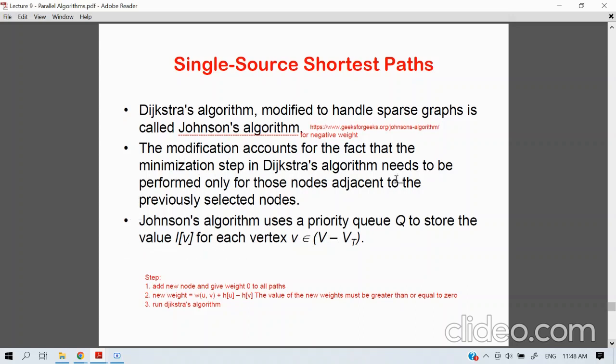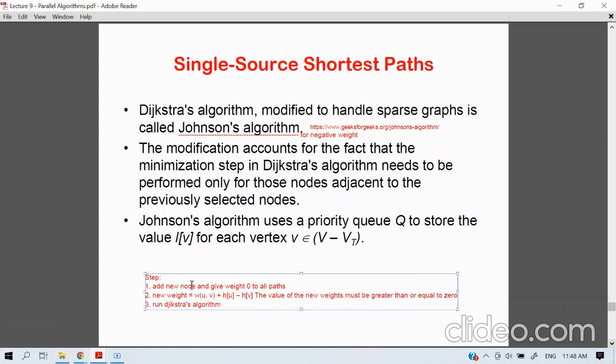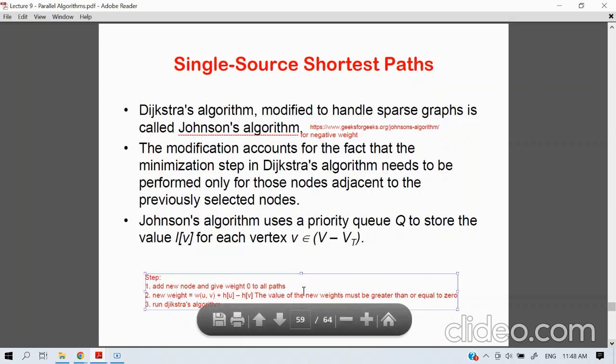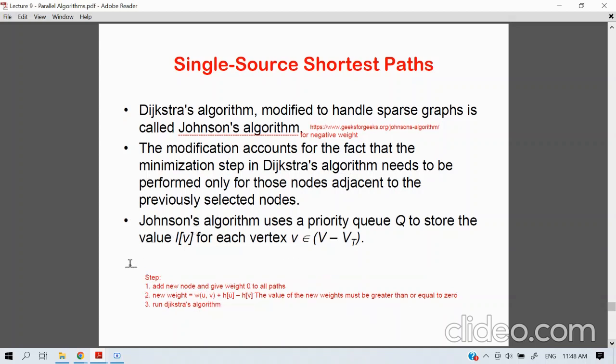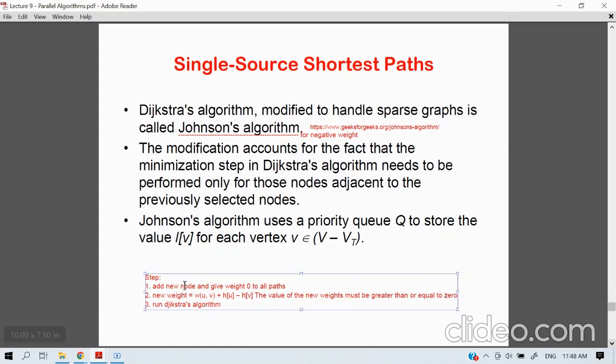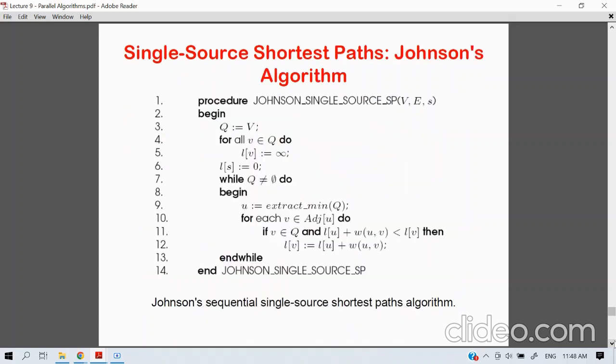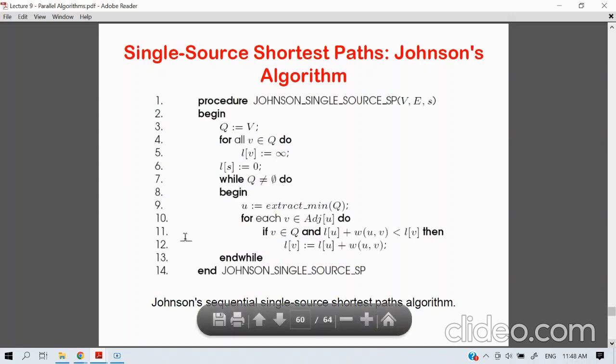So madam has simplified the process. By looking at these steps, the first one is you need to add a new node to the graph and give weight 0 to all paths. And then you need to calculate the new weight by using this formulation. Okay, and then make sure the weight that we calculate must be greater than or equal to 0. Then once step 1 and step 2 are settled, we need to run the Dijkstra algorithm again because the negative values have been removed from the graph. So I want to show you an example of how the Johnson algorithm is implemented.